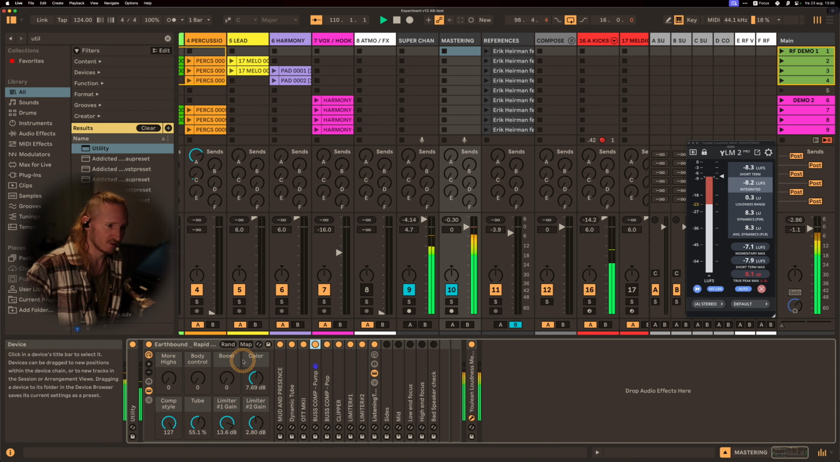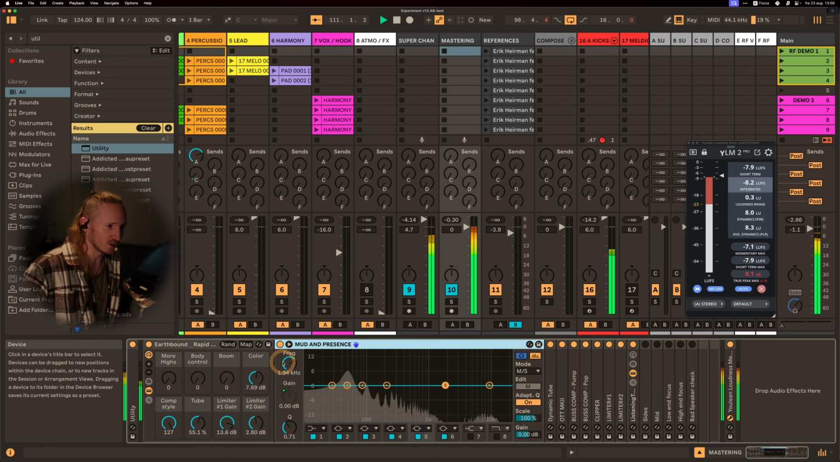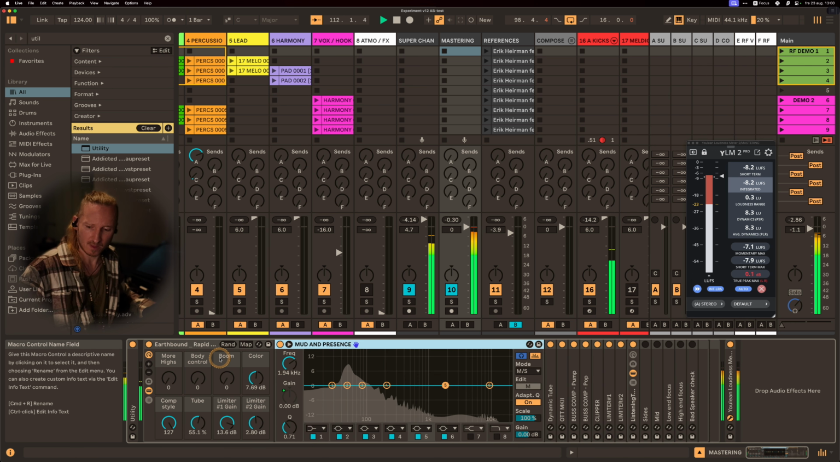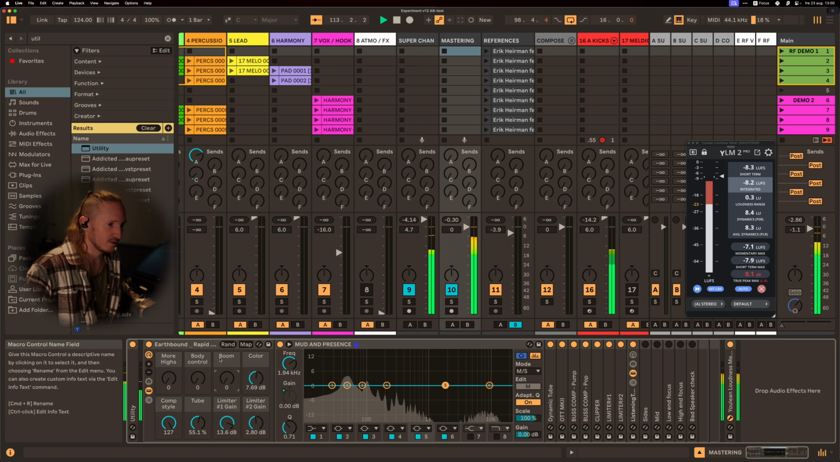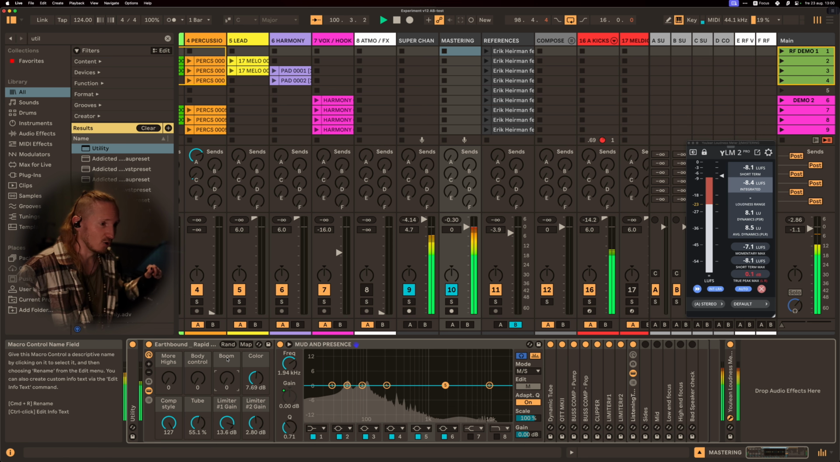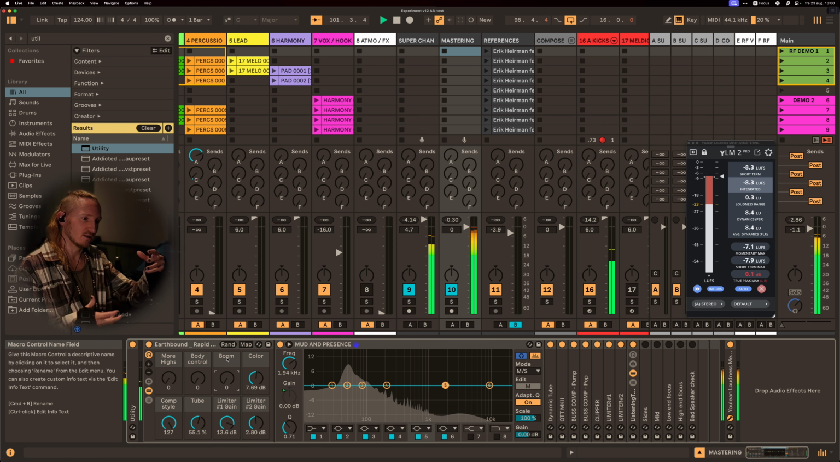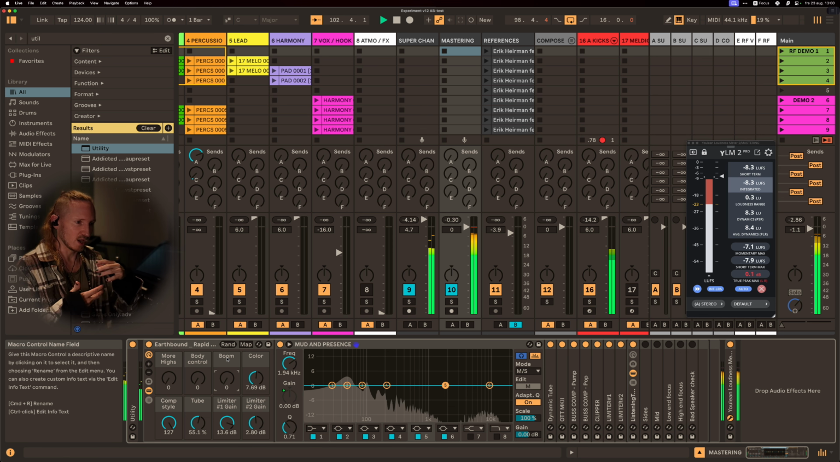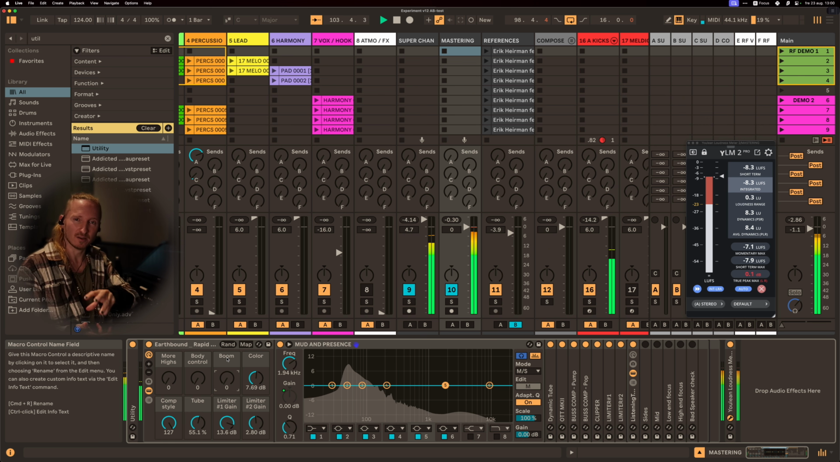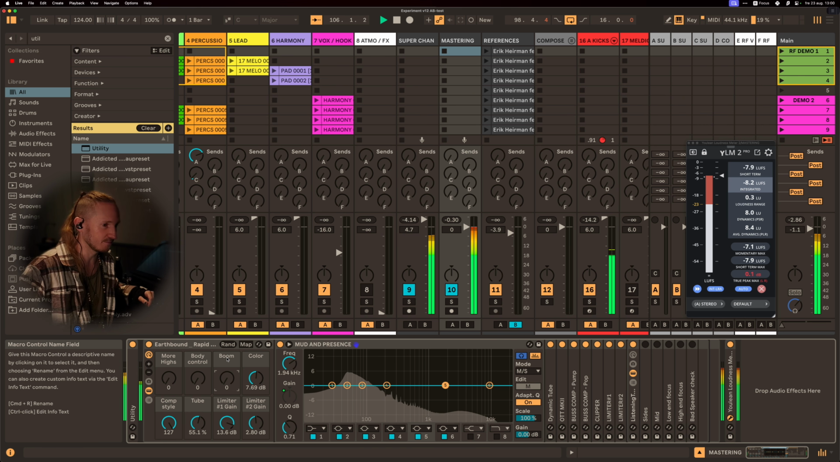And finally, let's take a quick look at EQ. During mastering, I always start with the low end and make sure we have a good foundation in the low end, and then I work myself up. So I would start with a boom control here.